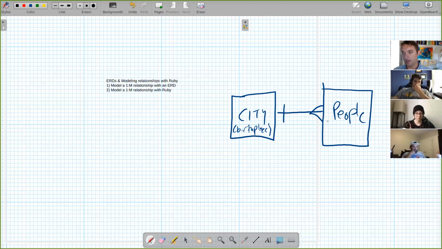One city, many people. This is called crow's feet notation because it's like crow's feet. Caw, caw. The one with the slash on it, that's the one side. The one with the crow's feet, that's the many side. A lot of times they'll leave the little one side off. So it'll just look like that. It means the exact same thing. One to many.